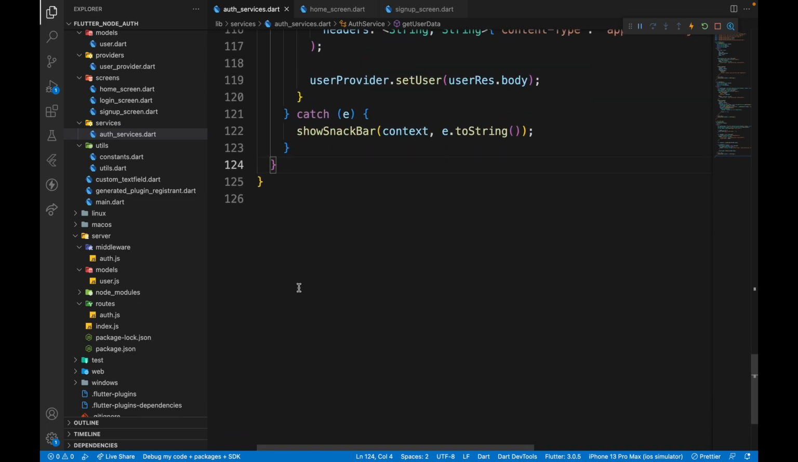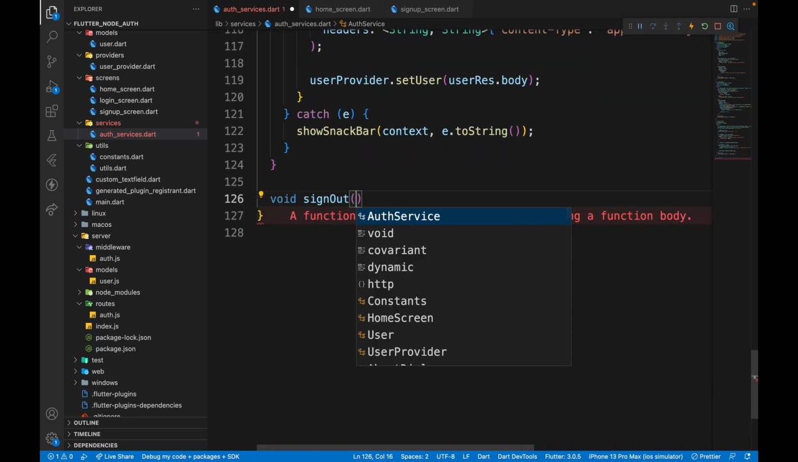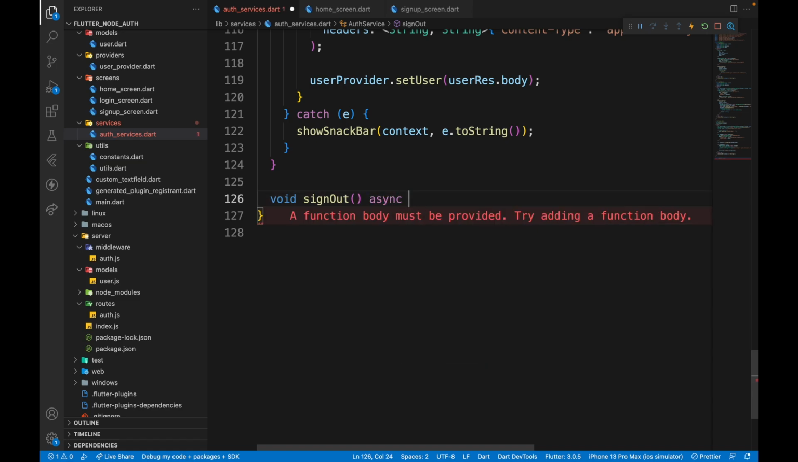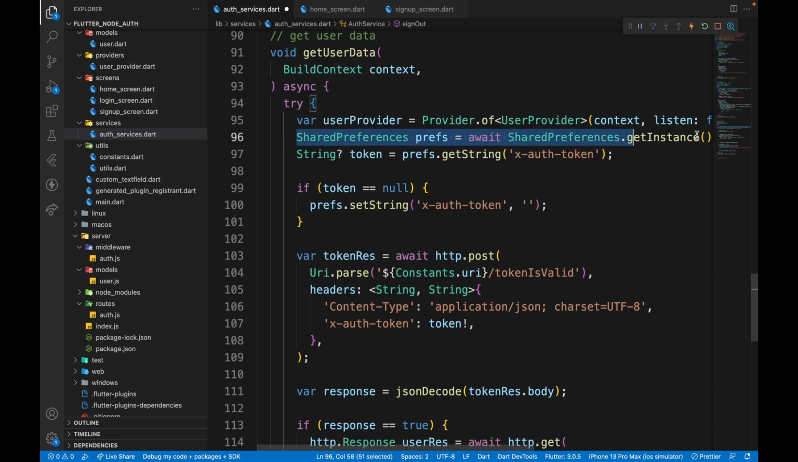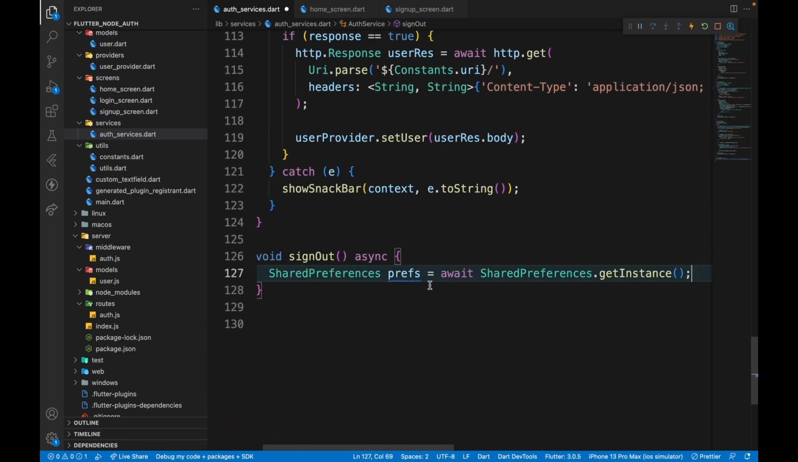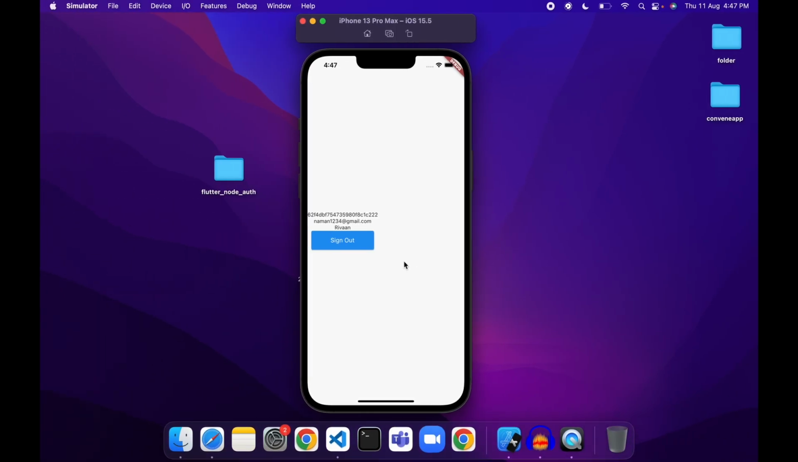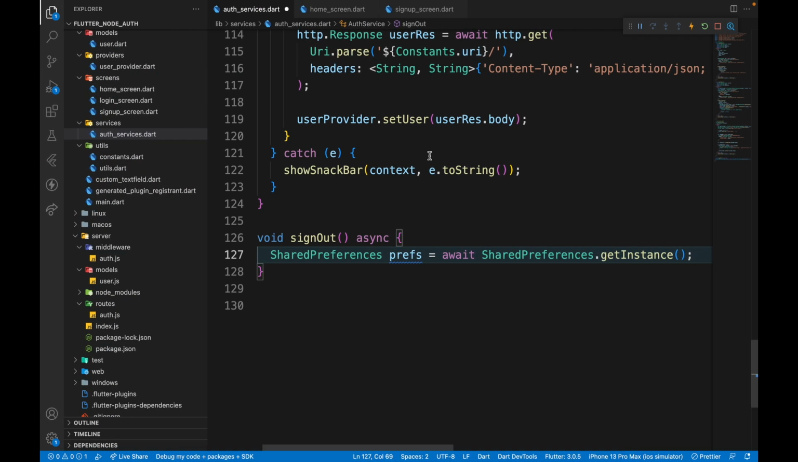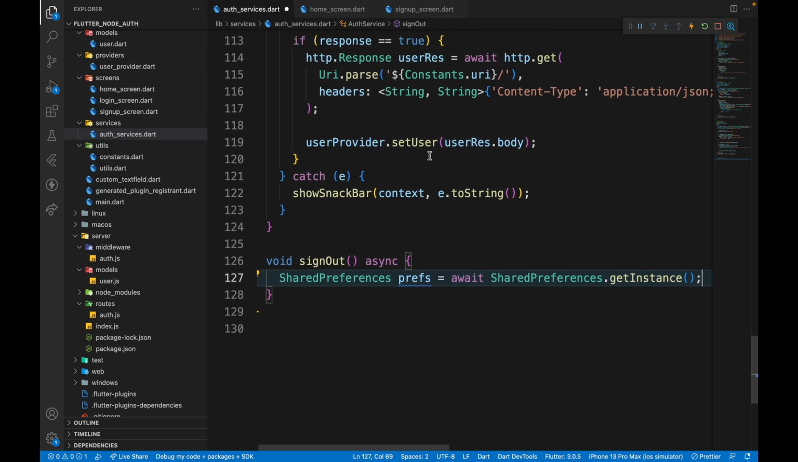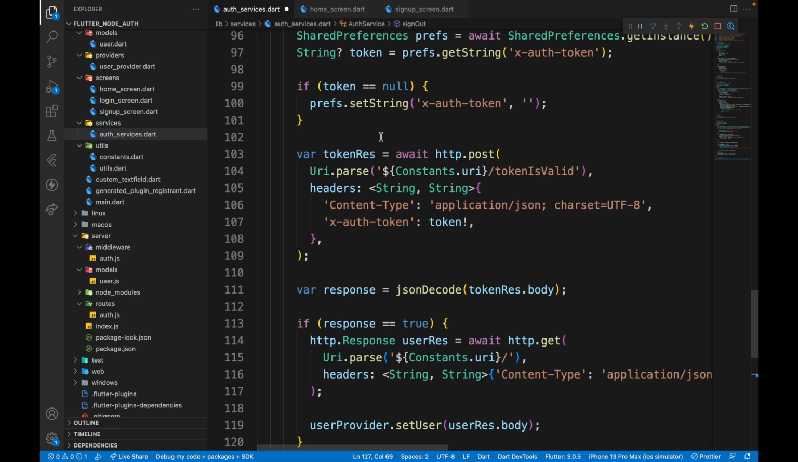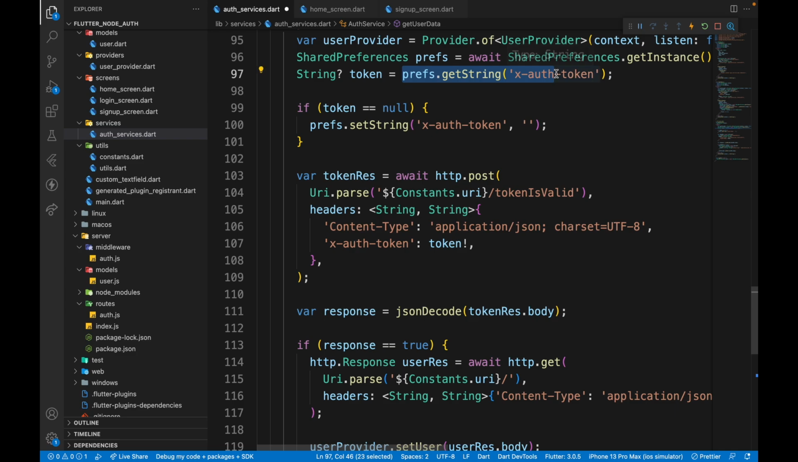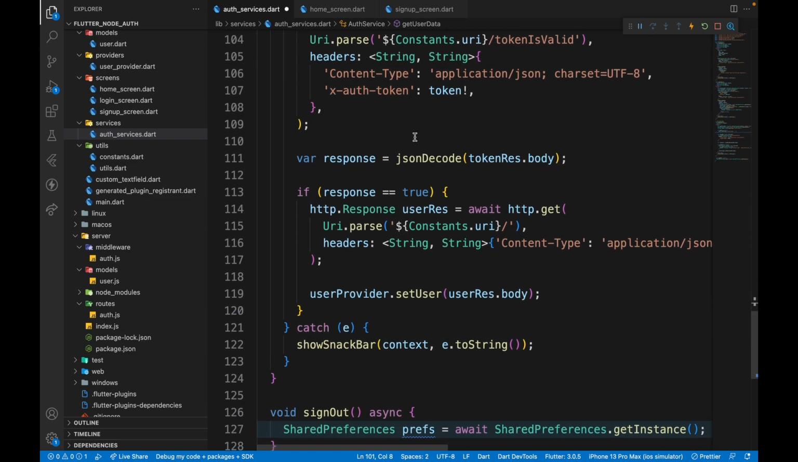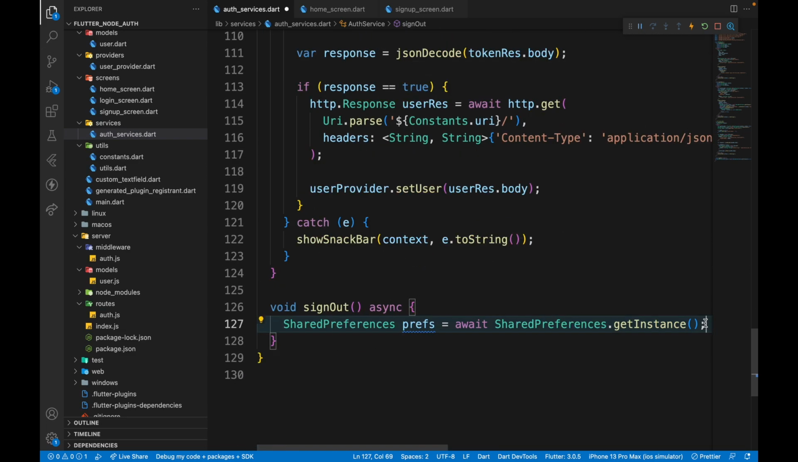Now in the auth services, I will have void sign out written here. And it's again going to be asynchronous because I'm going to use shared preferences. So I'm going to take this and paste it in here. Why do I need shared preferences? Pretty simple, right? Because we are determining if the user is logged in or not based on this function, which is get user data. Get user data is basically checking if the get string function, this token, is null or not. If the token is null, that means that the user is not logged in.